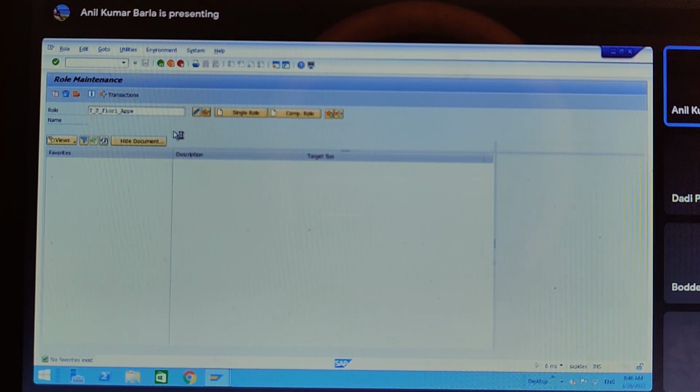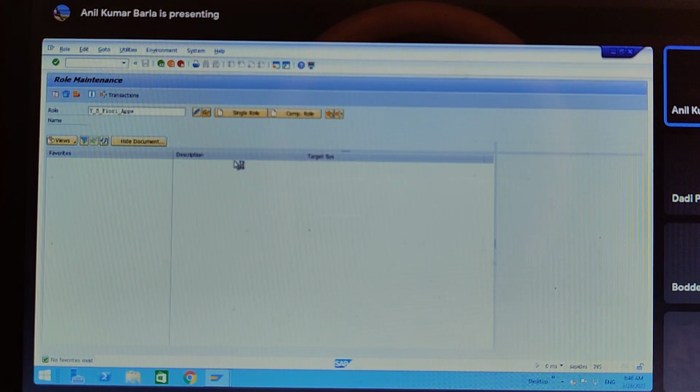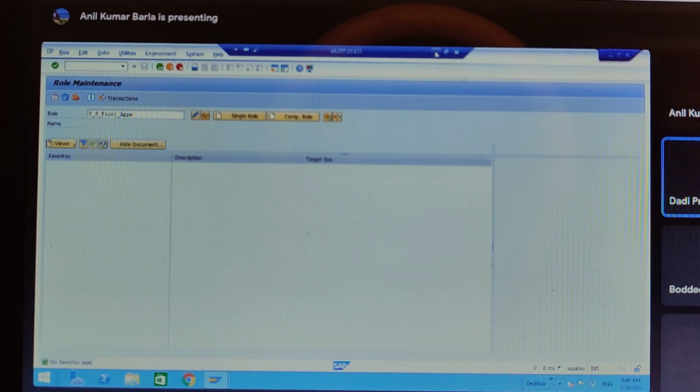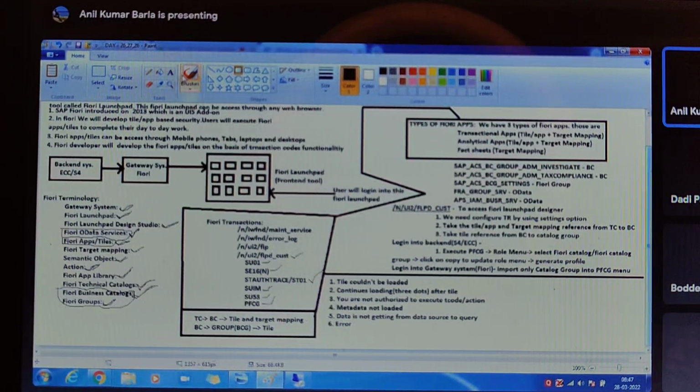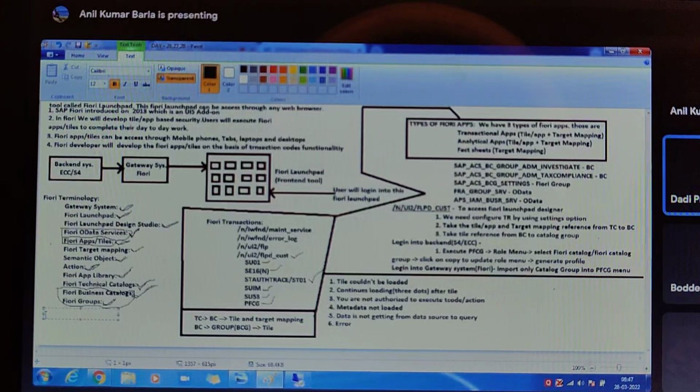Once we have imported it, we just need to go to the authorizations and generate the profiles. So what are the Fiori apps related authorization objects? Whatever app types and services we have added in the role menu, those services come under which authorization object? S_SERVICE. Okay, S_SERVICE. What is the transaction code related authorization object? S_TCODE.